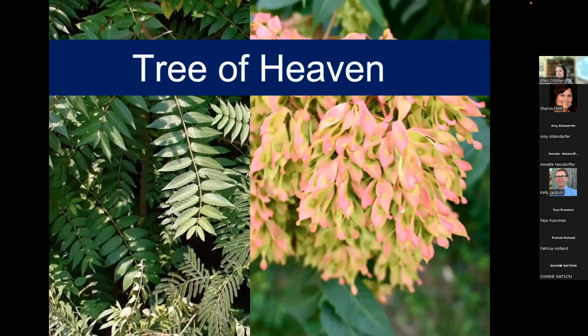The first is a tree that is everywhere, and it has the misnomer of being tree of heaven, which I'm sure those of you that have encountered it feel it does not live up to this heavenly name. But you can see its leaves here. It has these kind of long compound leaves. You might confuse it with some of our native trees like a walnut or a sumac, with many leaflets on an individual leaf.